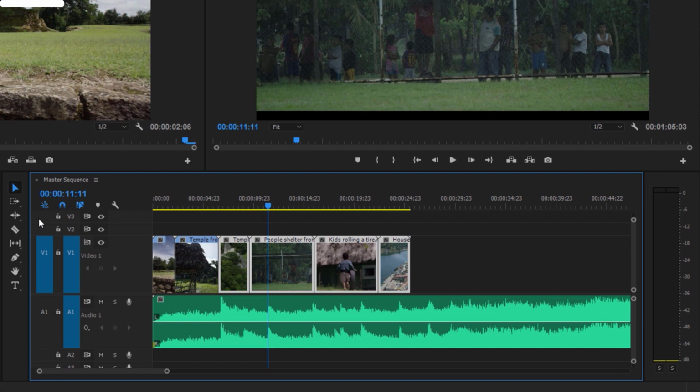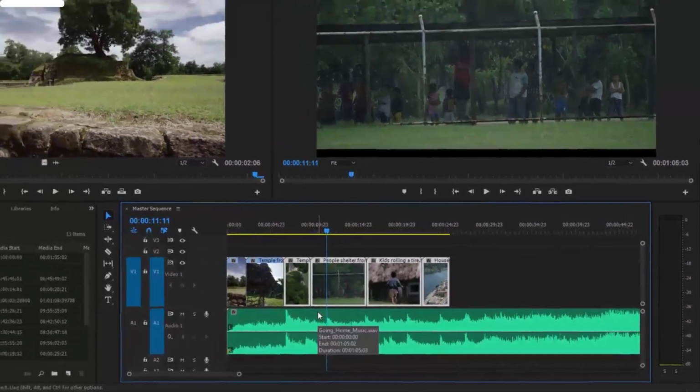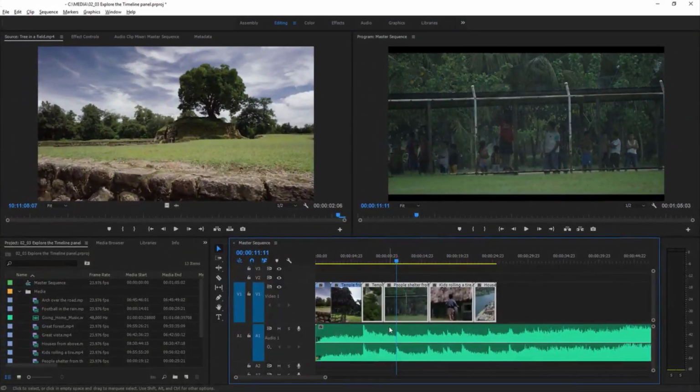This is where we are in our sequence based on hours, minutes, seconds, and frames. So that's an overview of the main features of the timeline panel in Adobe Premiere Pro.